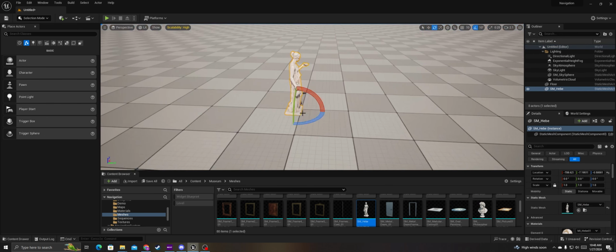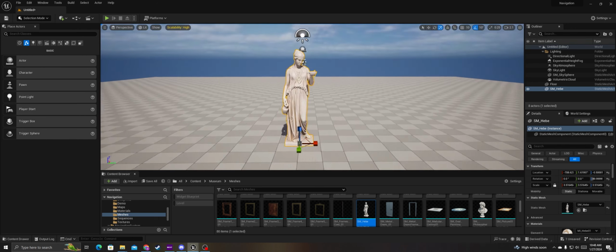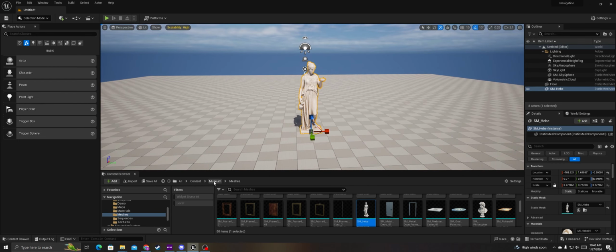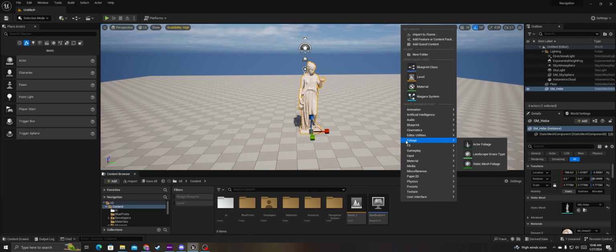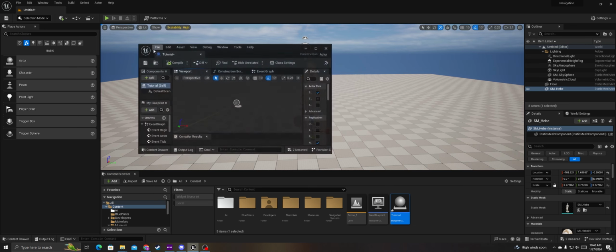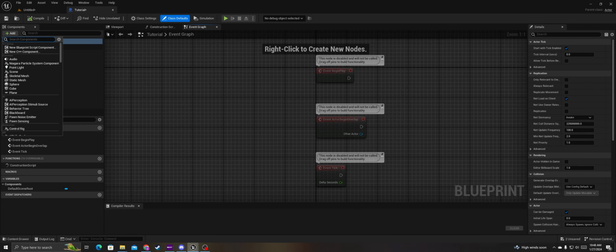Let me just rotate it a bit. Alright, yeah, that looks good. Alright, let's create a blueprint. New blueprint, and let's create a new actor. Let's call it tutorial, I guess. Right. Let's open up the blueprint.